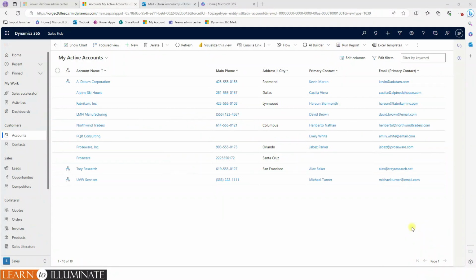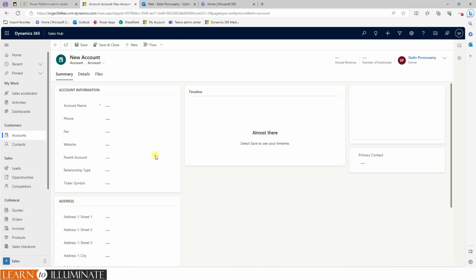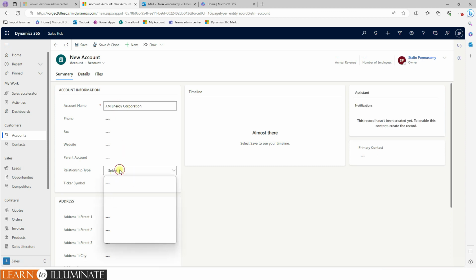Let's review a few ways to create an account. Okay, first of all, we can do it manually, one by one. We can create from the view, or from another account, or quick create. Just click new here. We just enter some information, and then this one is the relationship type. It's nothing but account type. Sometimes they call it an account type. So this is all customizable. We can select whatever information you want and then save and close.